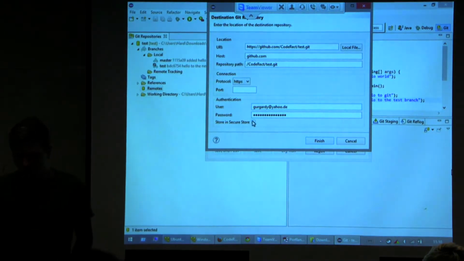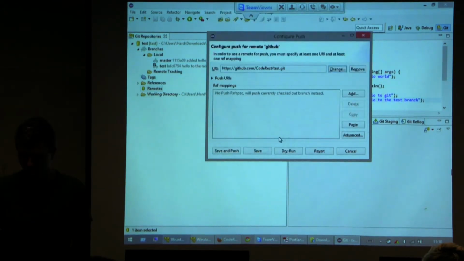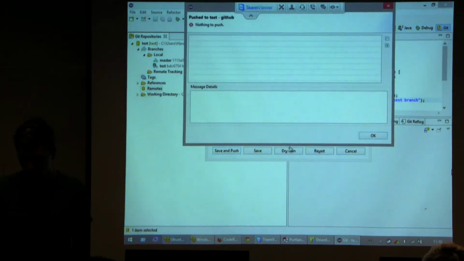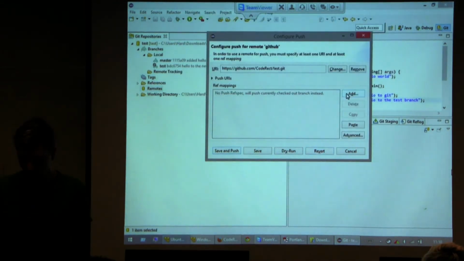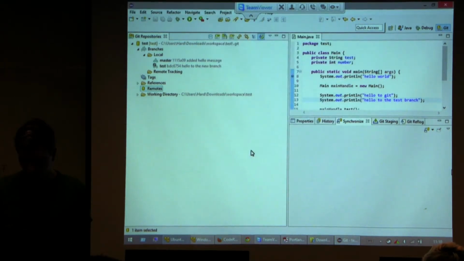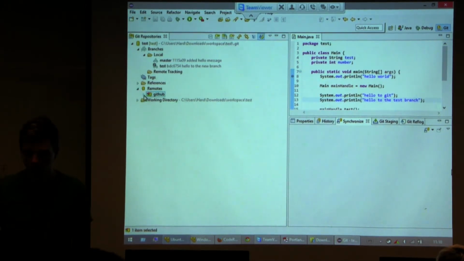You can also store your password in a secure storage. It's up to you whether you trust that it's really secure or not. For this demo, I'll just store it in there. I say finish, and let's do a dry push, nothing to push, okay. Save and save. Now I have the GitHub repository here. And now I want to push all my changes to my repository.